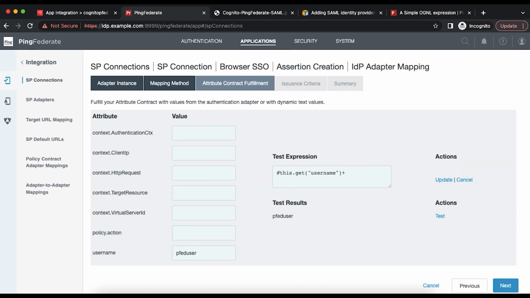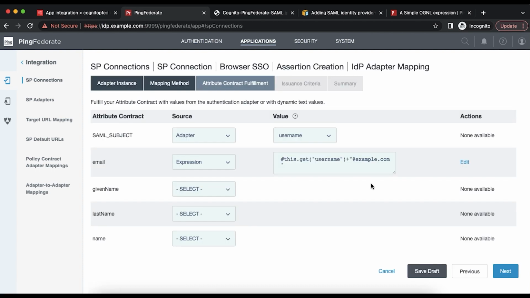I'm going to append a domain to this username, and that will be the email address of this user. So this is just a dummy email address. The reason I'm doing this is because I'm using a simple credential validator, which only allows me to configure a username and password for the user. It doesn't allow me to configure a first name, last name, or an email address.